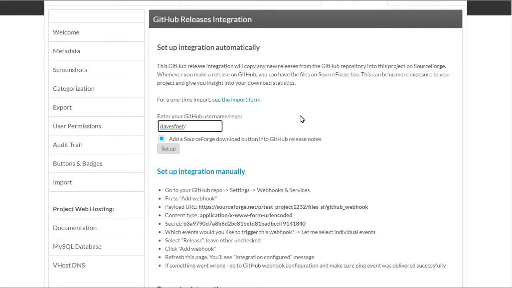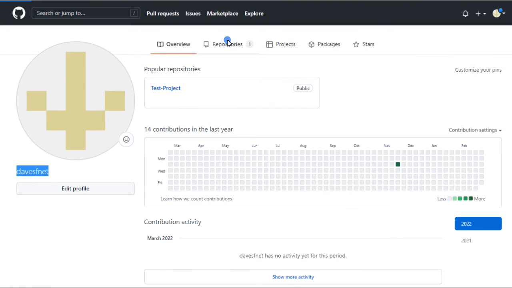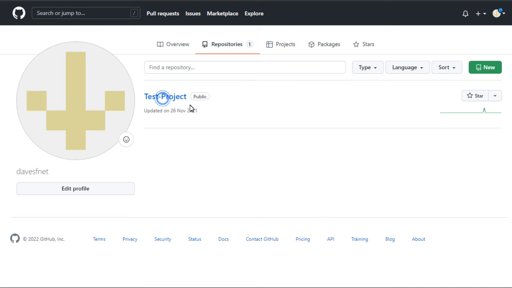Then there's a checkbox if you want to add a SourceForge download button into the GitHub release notes when the release happens. This could be useful if you want to drive some traffic from the GitHub releases page over to SourceForge. That could be useful if you'd like to see some download statistics within the SourceForge system to get a better idea of who's downloading your software. And it's set up. So now any new releases I make on GitHub will automatically be added to this project.